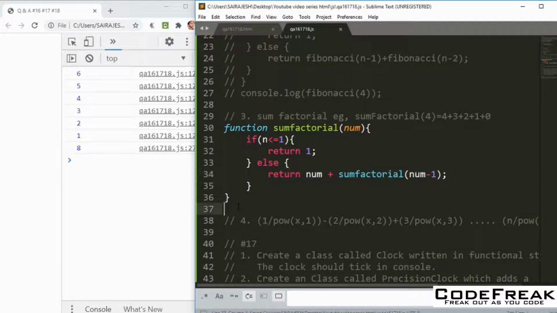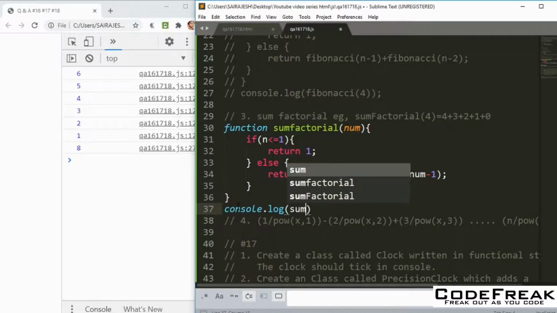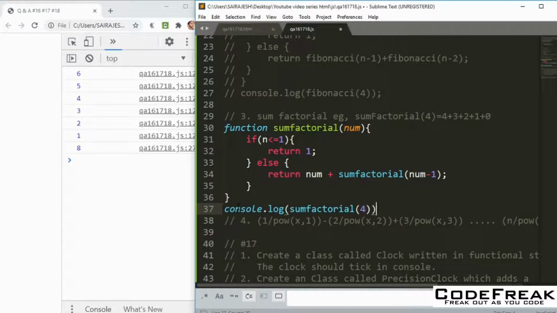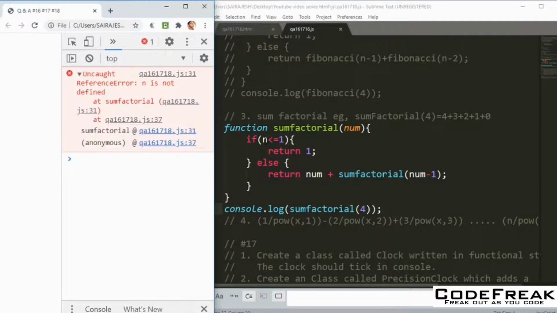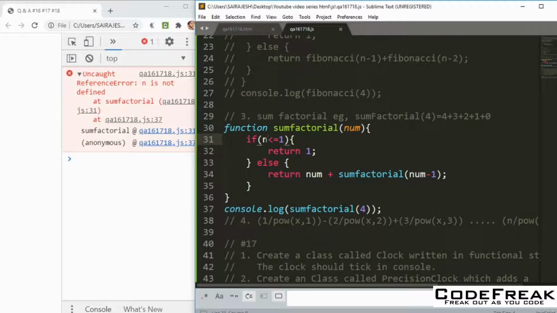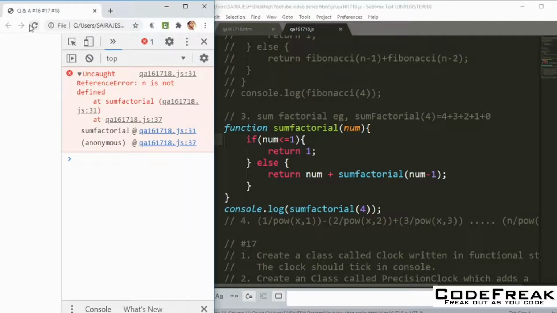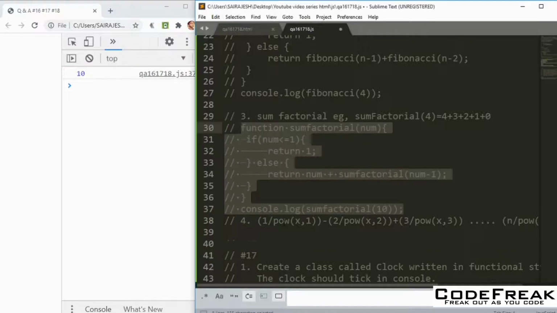So let's just console.log this whole thing out. So maybe we want to call the sum factorial inside this, and maybe you want 4, because in the question I had said 4. Let's see if we get the appropriate answer. This is supposed to be num, guys. Yeah, so let's do it again. It's 10. Perfect.